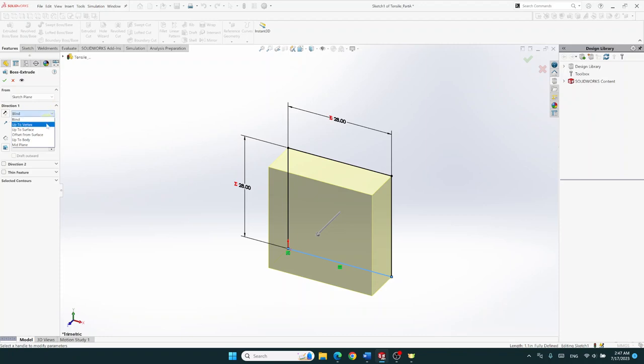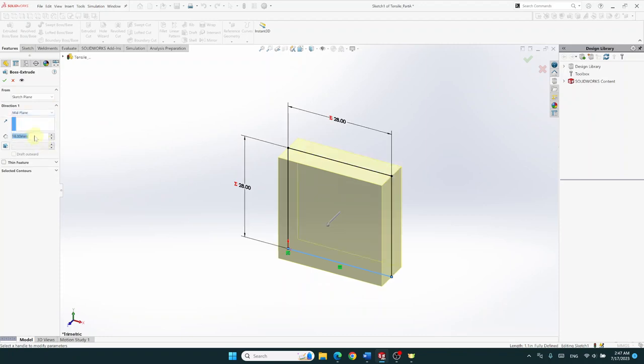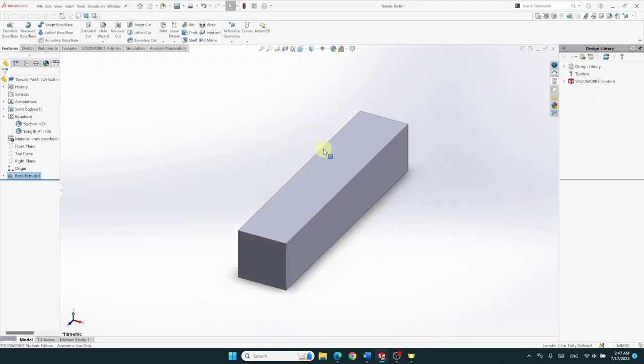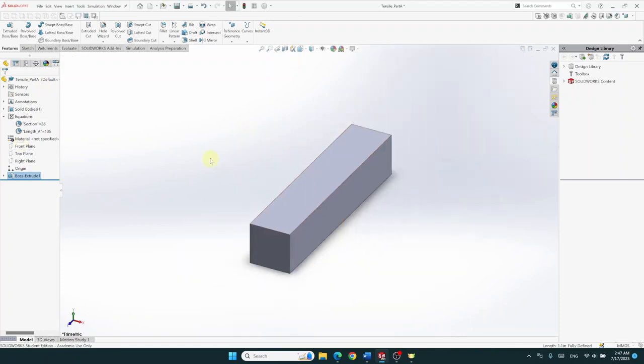I want to extrude it mid-plane, and the distance is not 10, it's 135 millimeters, but remember, I made a global variable for that, an equation. So I can click equal, global variable, length A, and enter. And here we go, I have the first part.